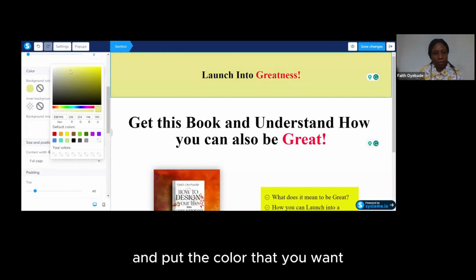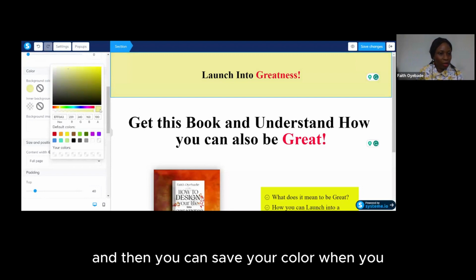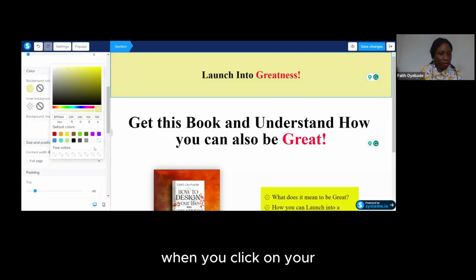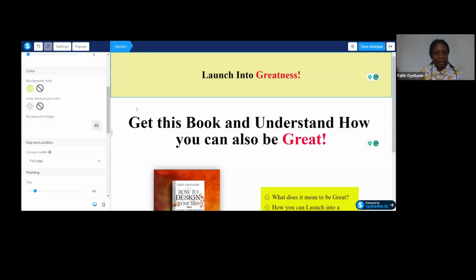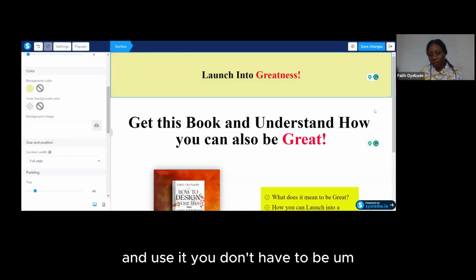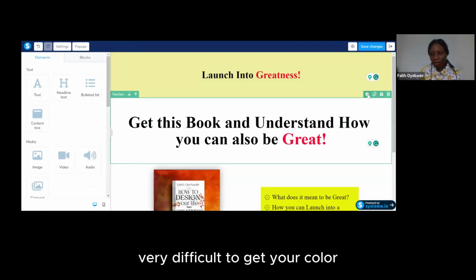You can put the color that you want, and then you can save your color. When you click on here, it will save that color, so you don't have to be finding it difficult to get your color.